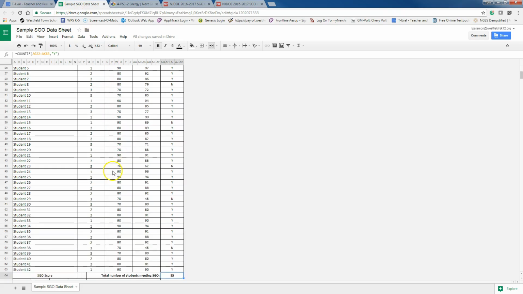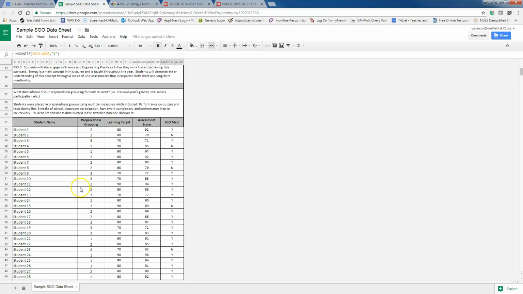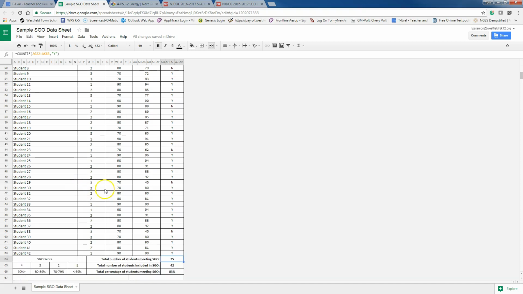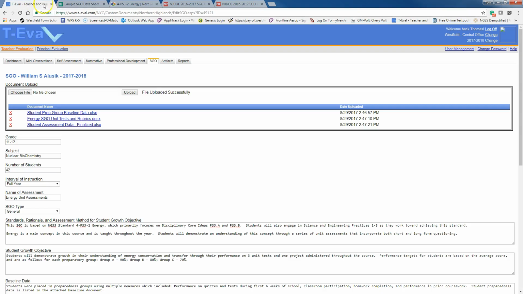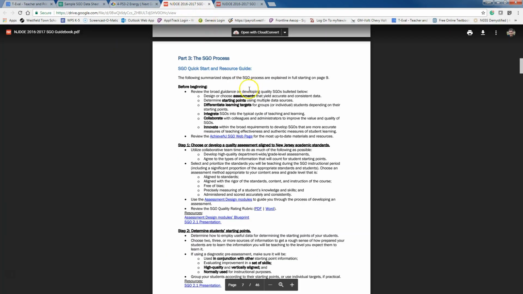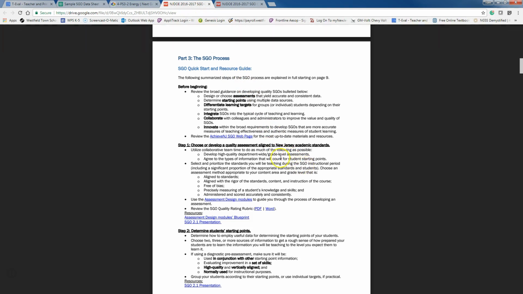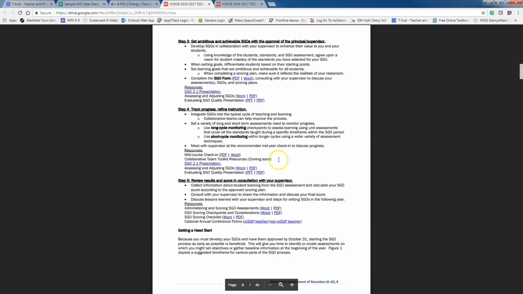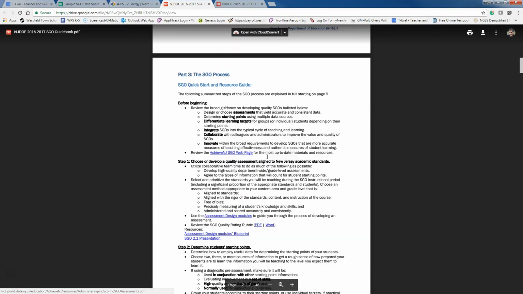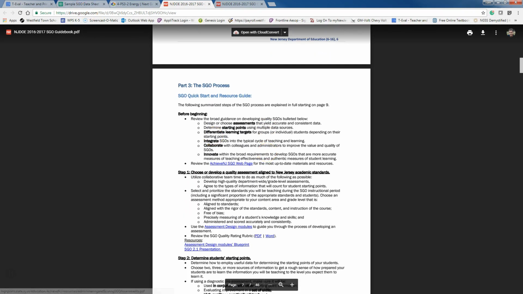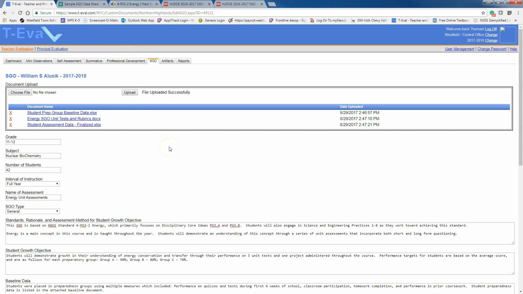That could look something like this. I can make the sheet available to you, or you can do something that's a little bit different format or simpler. If you have any questions, remember you can always go to the SGO guidebook. The only real places I would look at in the SGO guidebook are pages 7 to 10. That's where it basically overviews the important points of the SGO process. But I hope that this was helpful to you.